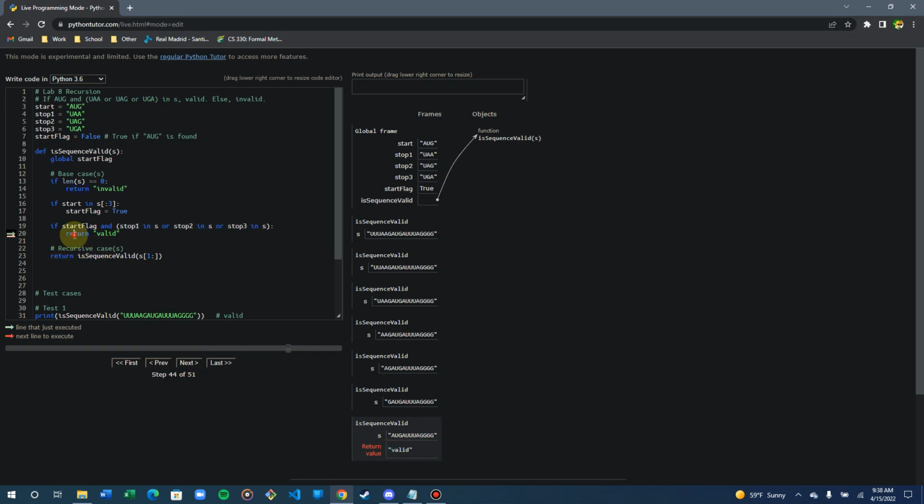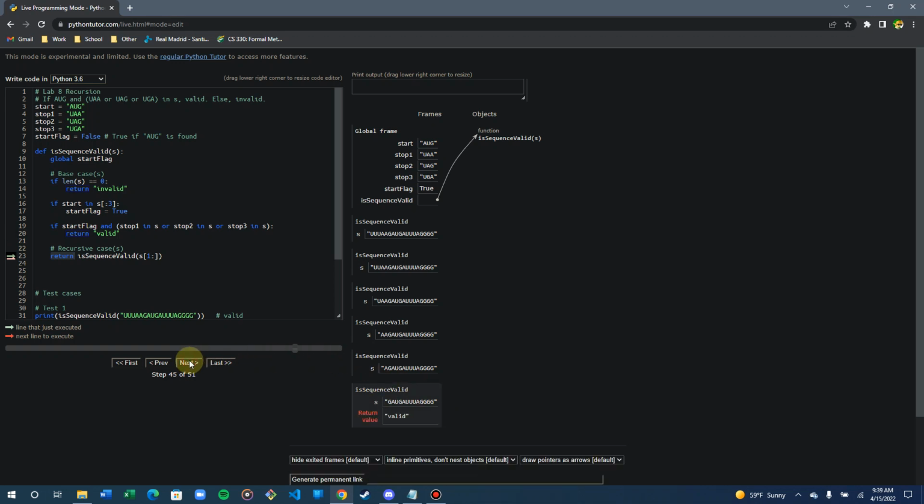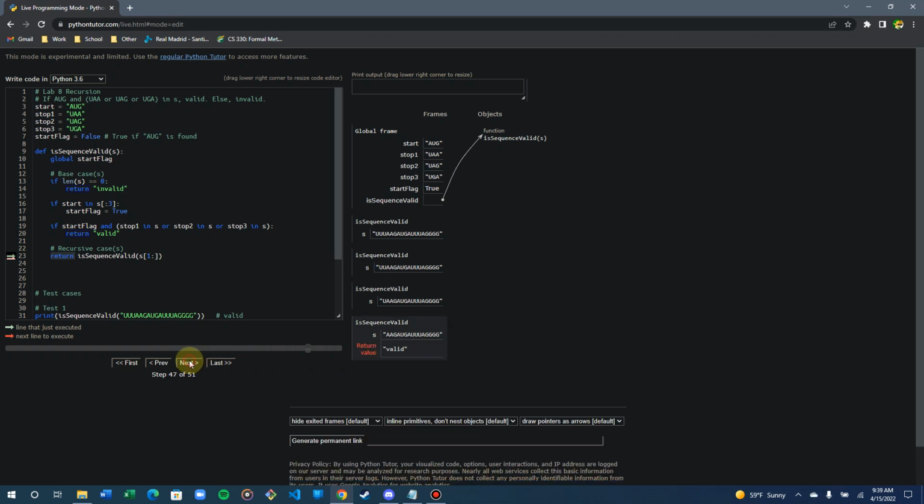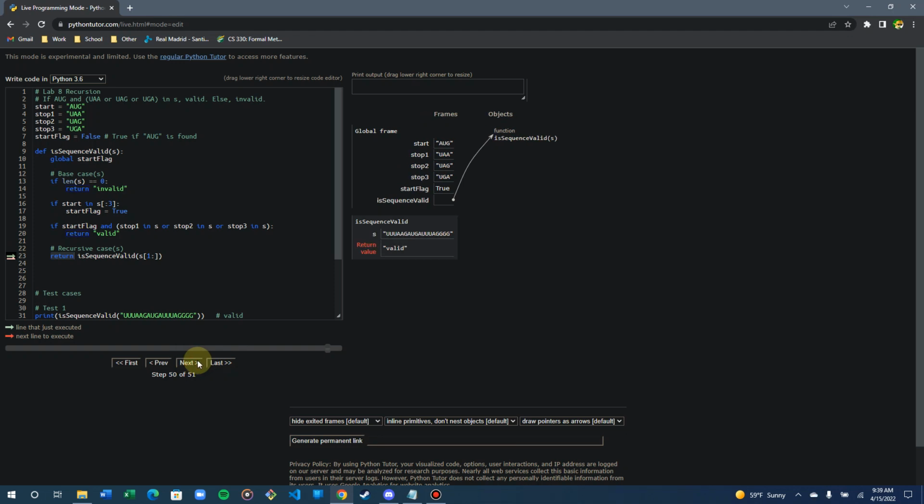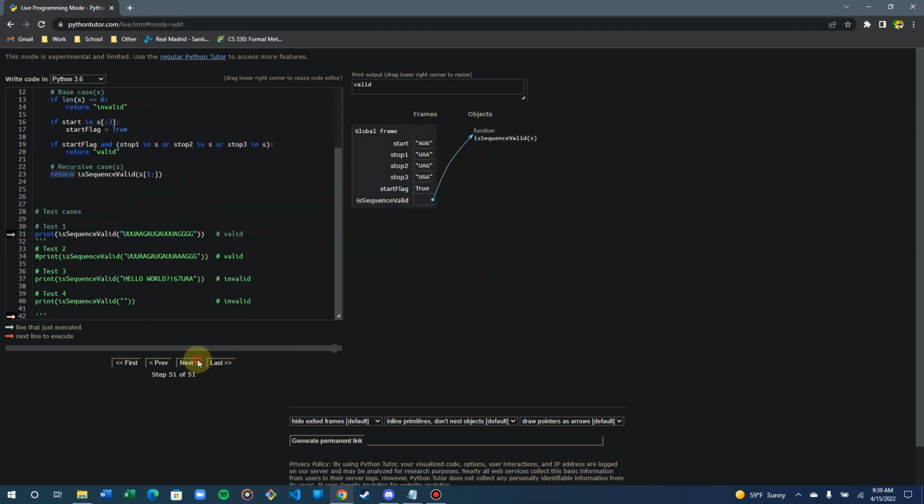So again, I'm using these return keywords whenever I'm calling, especially in my recursive case. I need this return thing. So now it's going to start popping off these calls to the stack, passing the return values to each one. So boom, passed, passed, passed, passed, passed, passed, all the way to your very first call. And it's just going to give you the return value valid.